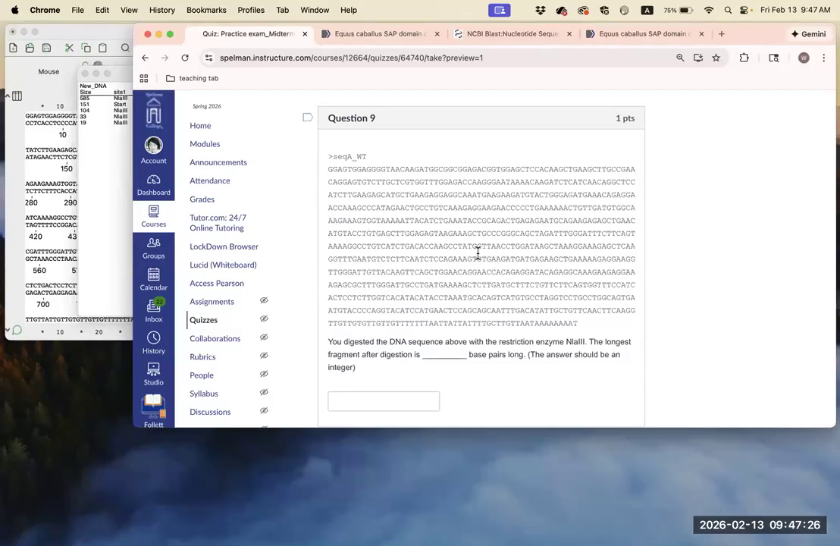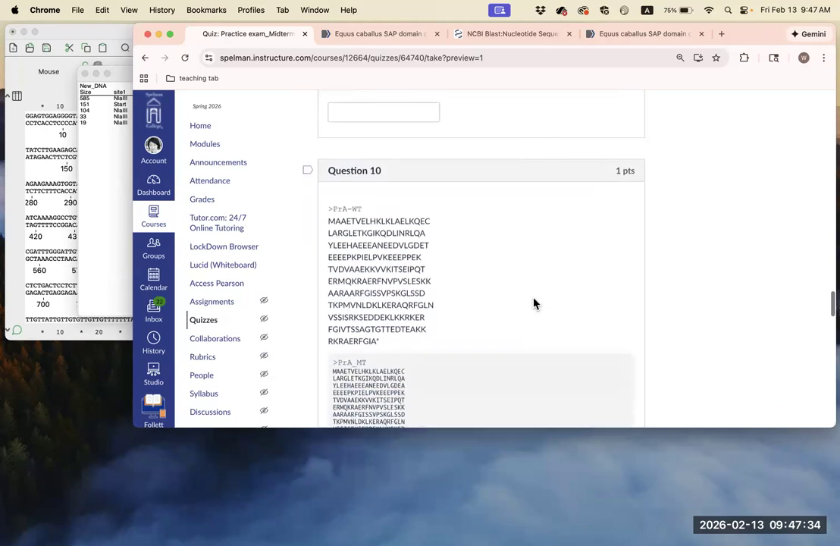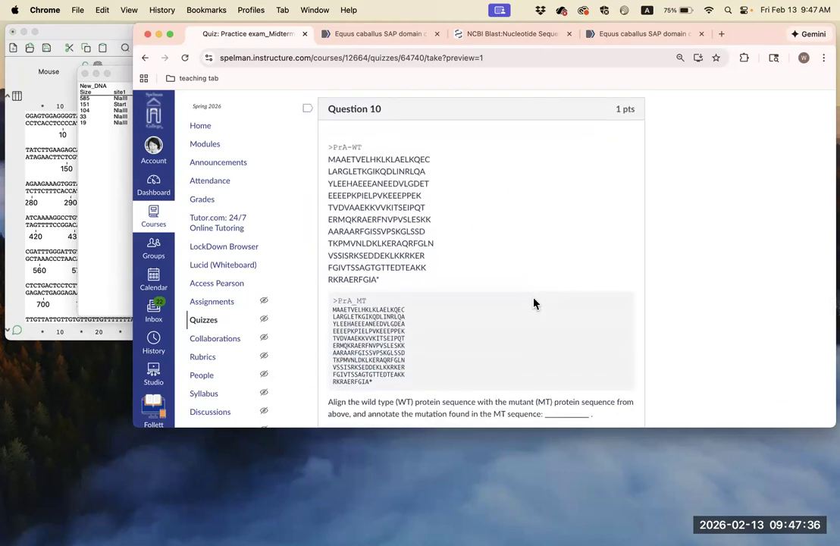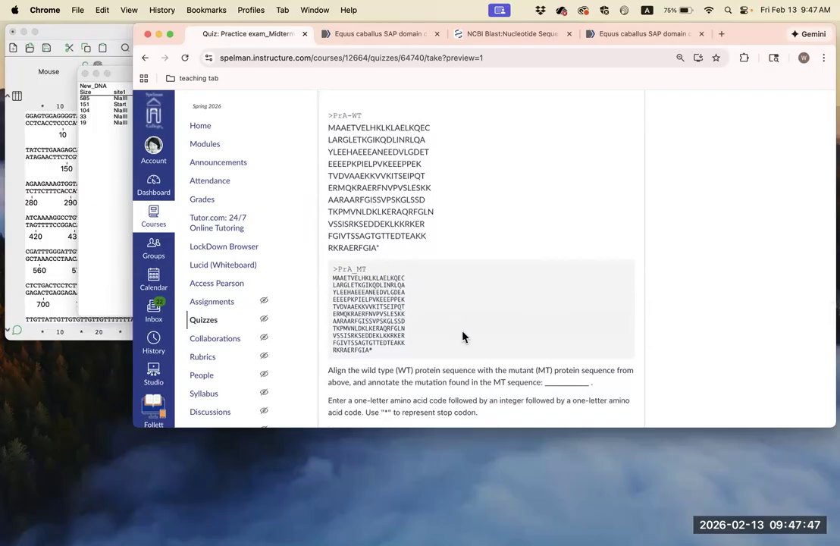But during the actual exam, please redo the digestion with a fresh sequence because they might be different. All right, so now coming to question 10. Here we have 2 sequences. Those are not ATGCs, so we're looking at protein sequences. The question asks us to identify the mutation.